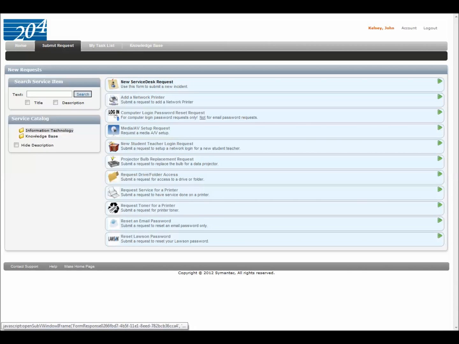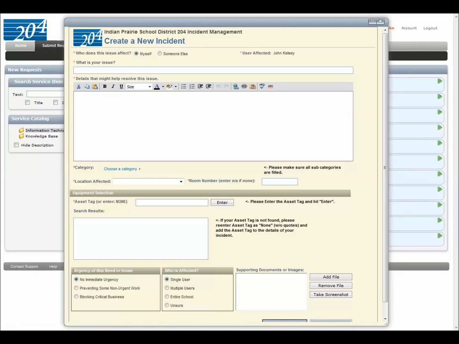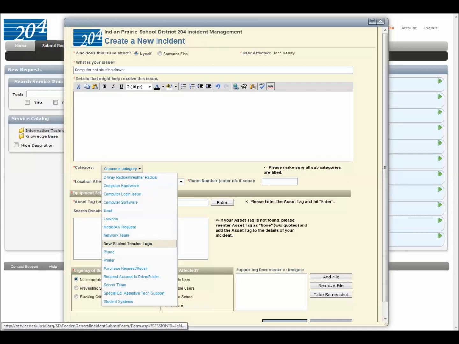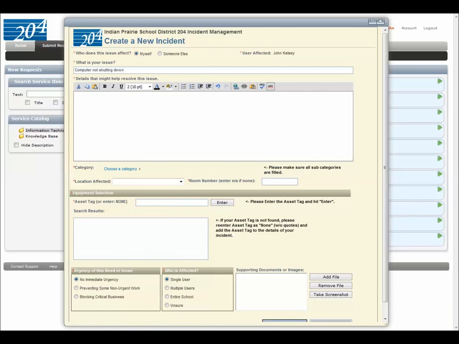So I'm just going to submit a generic new service desk request. And on this window, as best as possible, describe it. So I'm going to have an issue here with one of the computers in my lab. And then as best as possible, describe the problem. Try to include the computer number if there is one, the room number, even though it's mentioned below. Many times the technicians only see the details section. So I'm going to go ahead and type in some details.